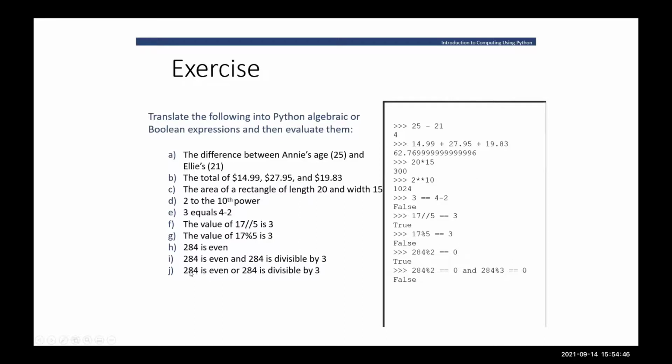This is 284 is even, or 284 is odd. So the same thing, but instead of and, we're going to do or, and this will give you what, guys? True, because the first expression here will give us true. So true or false will equal true. Okay, so I think we're going to continue on Friday.